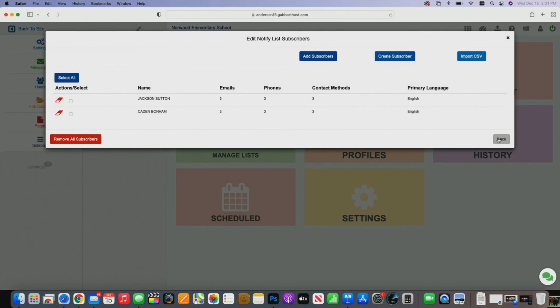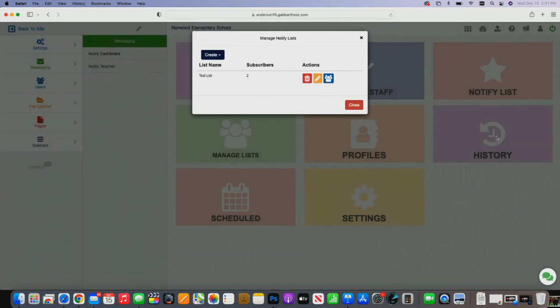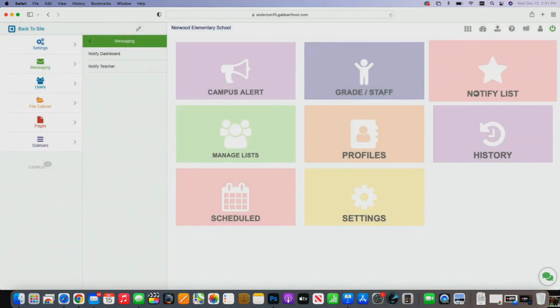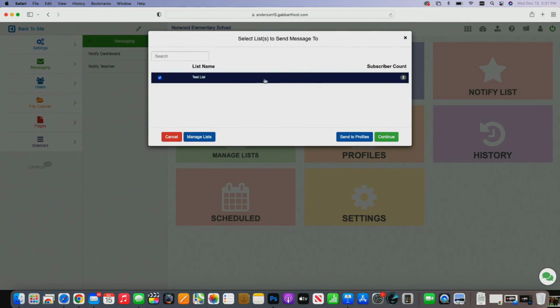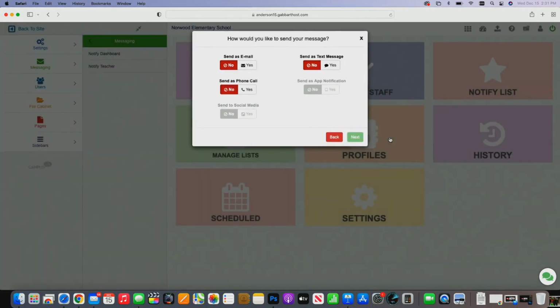Once you do that, go back here, close this out, and you've got your notify list. If I click that, which is my test list that I just created, you can see the subscriber account is 2. Hit continue, and you create the message just like you created on the campus alert, but it only goes to those specific subscribers.